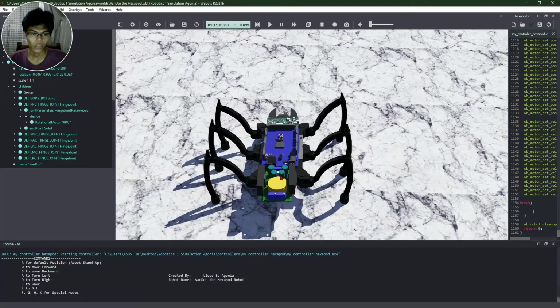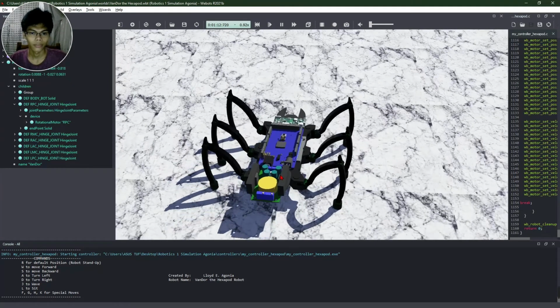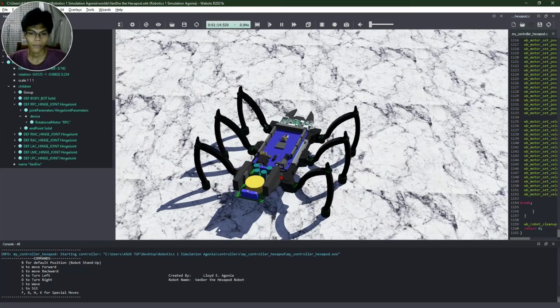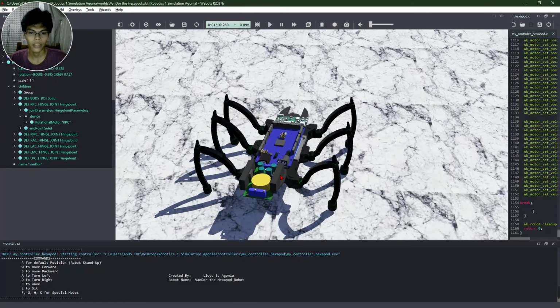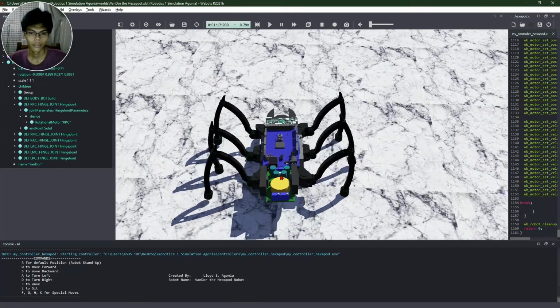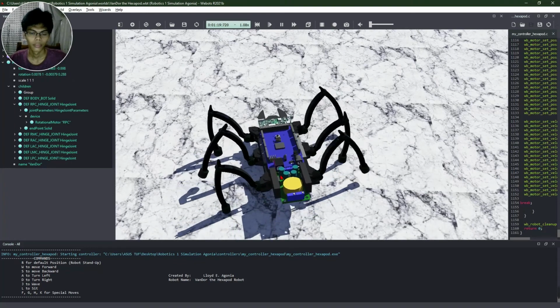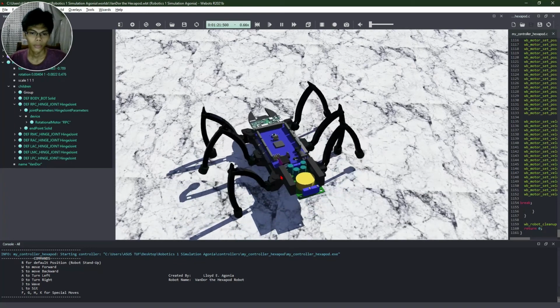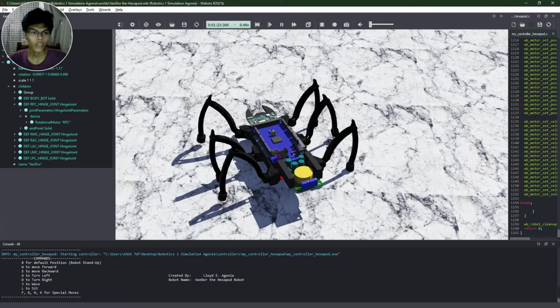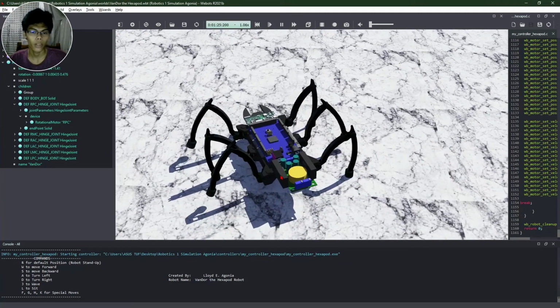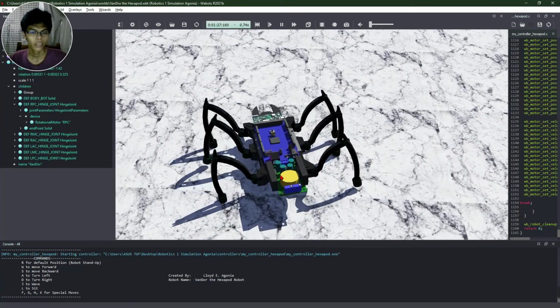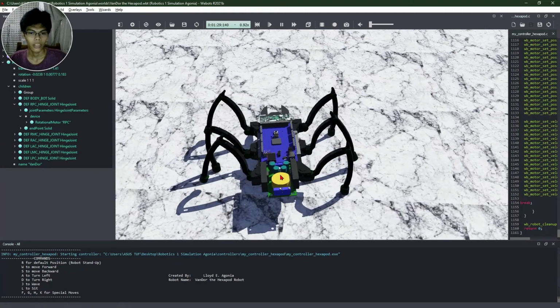So let's rotate it, and then the other side. With the combination of all these movements, you can control the robot like this.